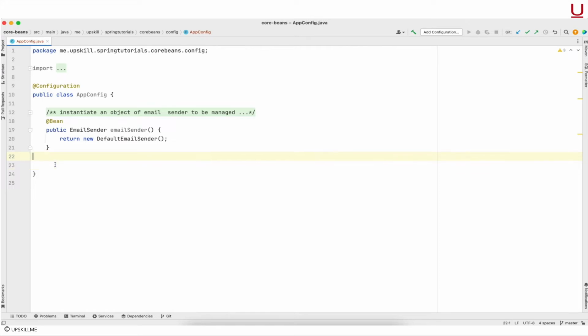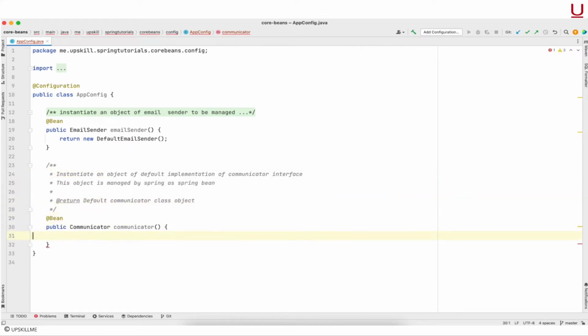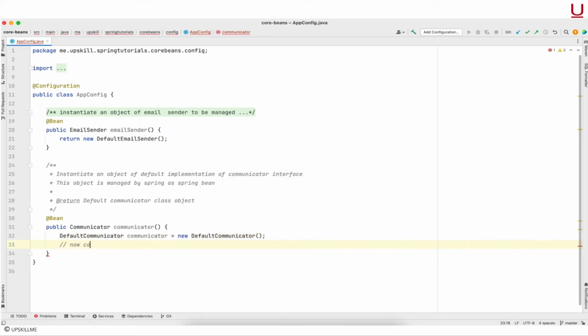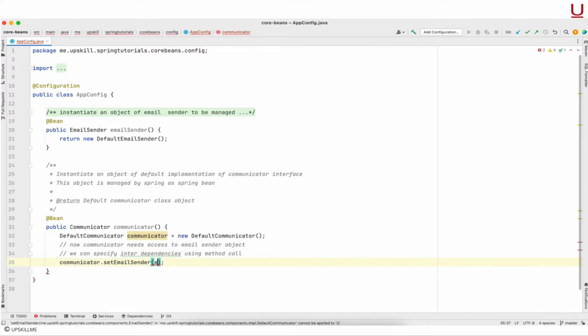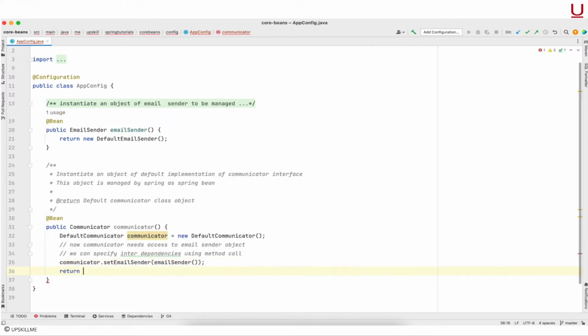One important feature of configuration classes is that they let us define inter-bean dependencies by calling other bean methods in the same class. As the communicator bean depends on the email sender bean, we can call the email sender method to get the bean object. In practicality, Spring intercepts these calls, and if a cached instance is available, returns us the cached object. If no cached instance is available, it will invoke the email sender method and cache the returned object.